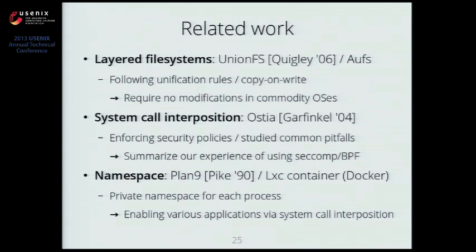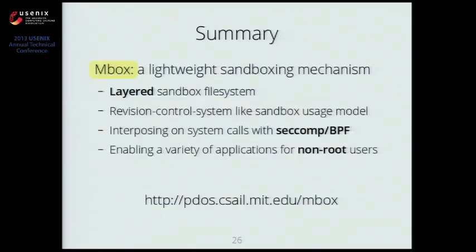You can compare Mbox to the private namespace of Plan 9, but in our work, we implement the private namespace by interposing system calls so that we could enable a variety of applications for non-root users. In summary, we introduced Mbox, a lightweight sandbox mechanism that provides a layered sandbox file system and a revision-control-like sandbox usage model. We implement those features by interposing system calls with efficient CCOM-BPF so that we could enable a variety of applications for non-root users.